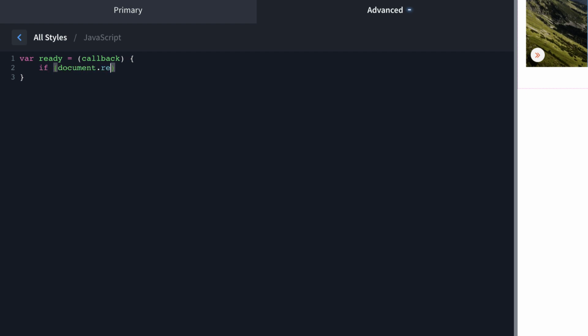If document.readyState does not equal loading, then we're going to do our callback. Else, document.addEventListener DOMContentLoaded callback. So that's basically going to tell our script to fire our ready function when everything's loaded. So we'll go to the next line and create that ready function, which is going to be ready. It's going to be an arrow function.